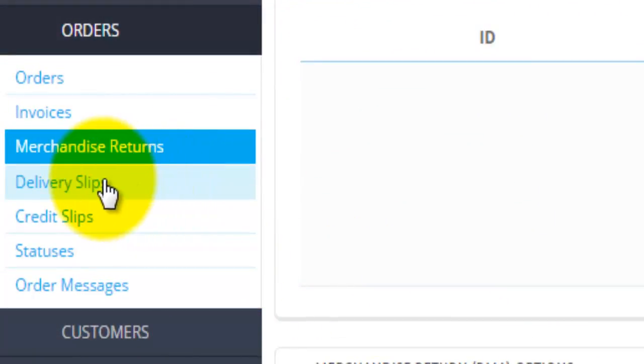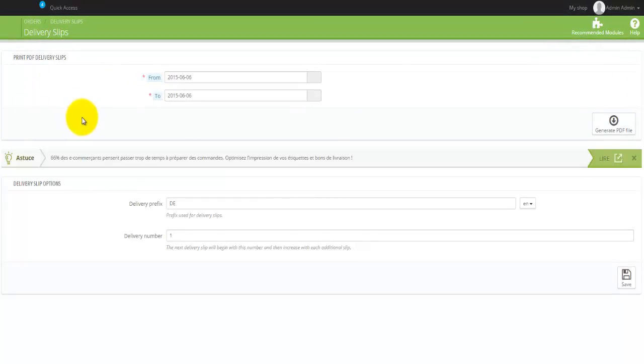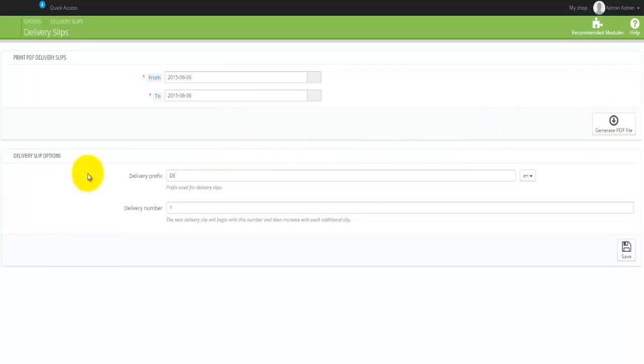The delivery slips is something that follows the merchandise returns, and like before we have print the PDF delivery slips from date to date, and we can generate the PDF file here. Okay, and then we have some options. We have the prefix delivery, so whatever you would like to put here, and the delivery number. Basically this is the same as before. If for some reason you do not want to start from 1, you can put 5,000, and then the next slip will be 5001 and so on. So it's going to increase from that particular number. This is your starting point.